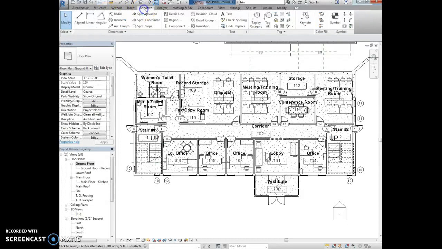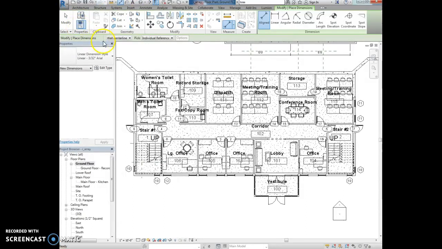Dimensions are located in the Annotate tool. So first of all, I have an align dimension. And what I can do is I can pick the wall center line and individual references. I could pick the wall face, and I could pick entire walls. I'll show you what each one of these tools does.